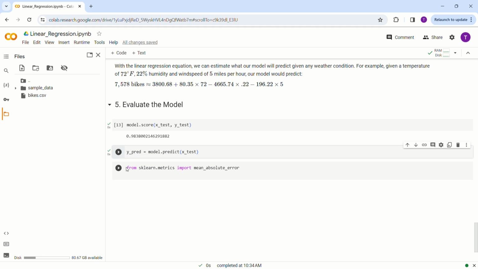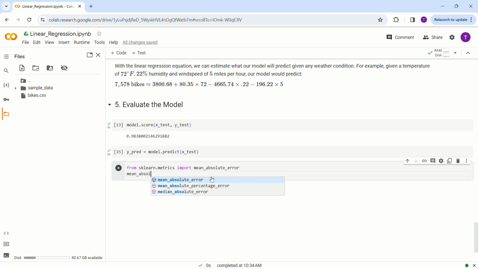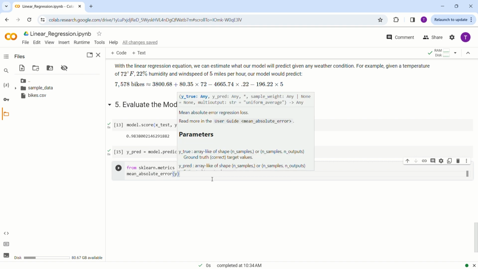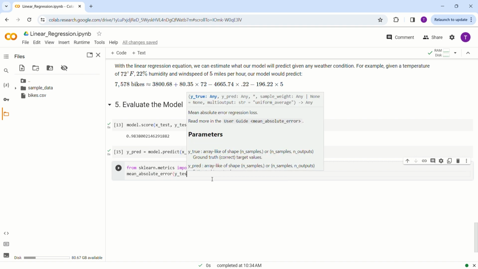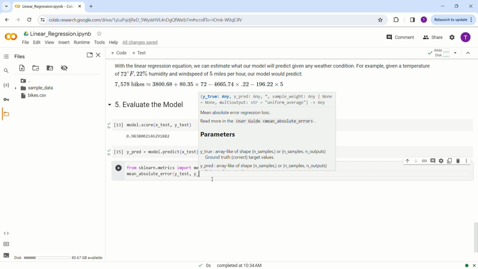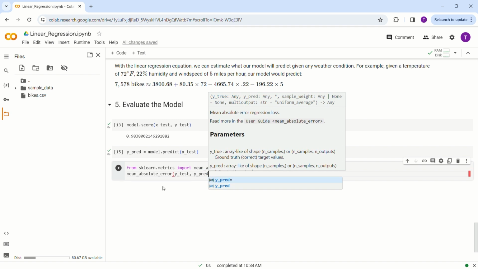Lastly, we're going to calculate the mean absolute error between actual response values and the predicted response values. So in this cell, we're going to type our imported function mean_absolute_error, and then we're going to pass along the parameters y_test and y_pred, and then execute the cell.